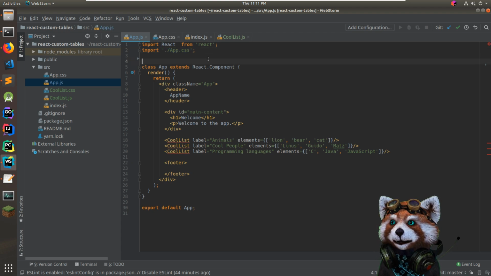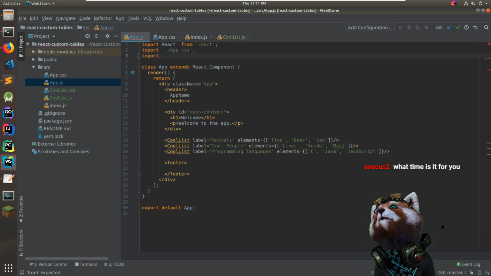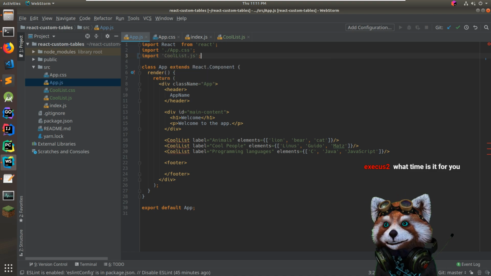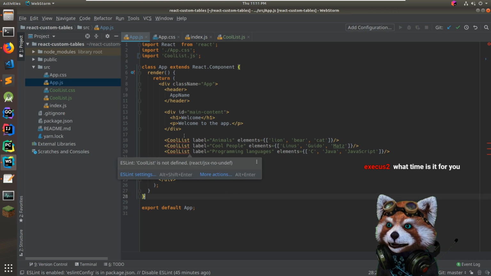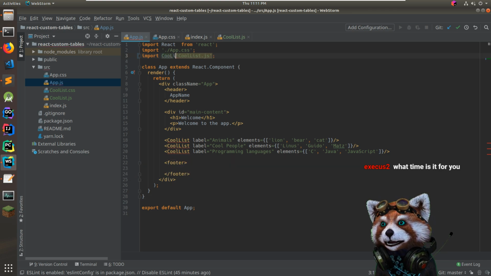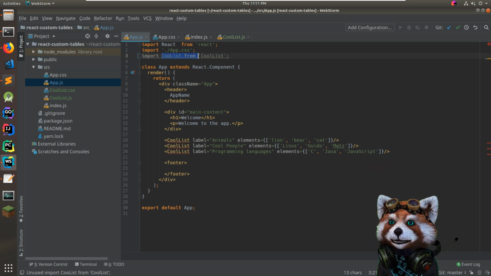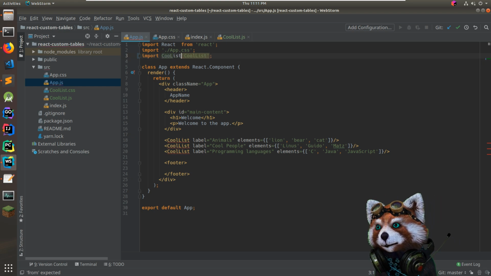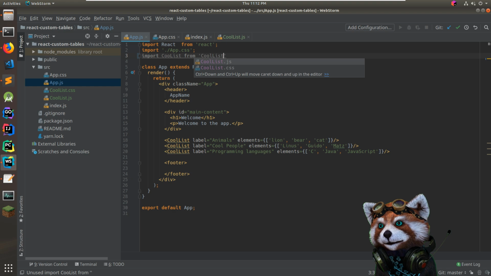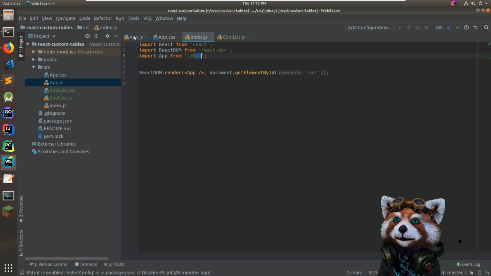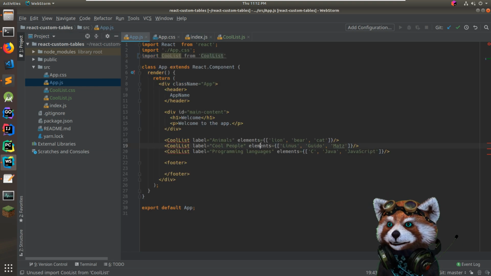In our app.js, what we need to do is say import. And because we set the default, we can just say import coolest. Do we not need the JS part? Can we just say import coolest from coolest.js? They're just saying from app. Okay, so we'll just say from coolest.